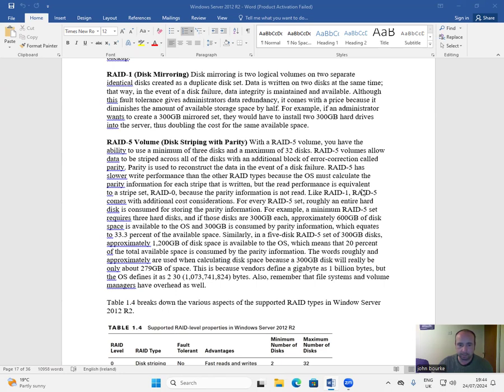Like RAID 1, RAID 5 comes with additional cost considerations. For every RAID 5 set, roughly, an entire hard disk is consumed for storing the parity information. For example, a minimum RAID 5 set requires 3 hard disks, and if those disks are 300 gig each, approximately 600 gig of disk space is available to the OS, and 300 gig is consumed by parity information, which equates to 33.3% of the available disk space.